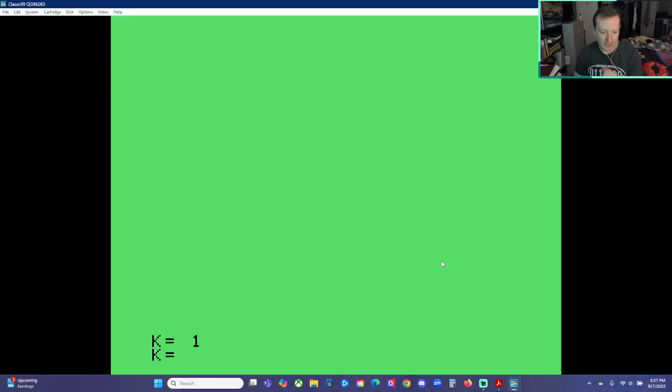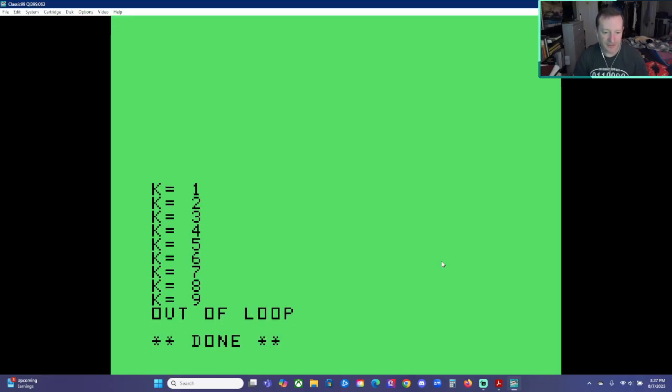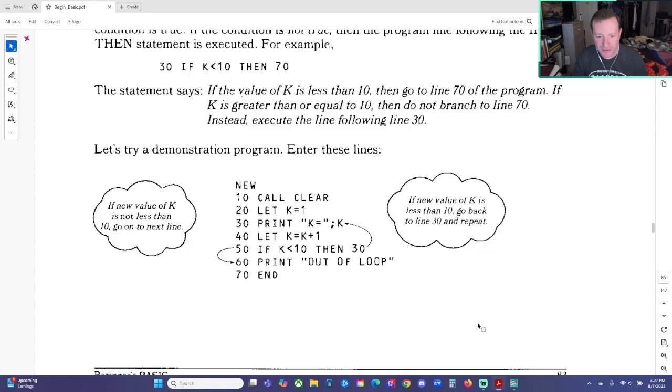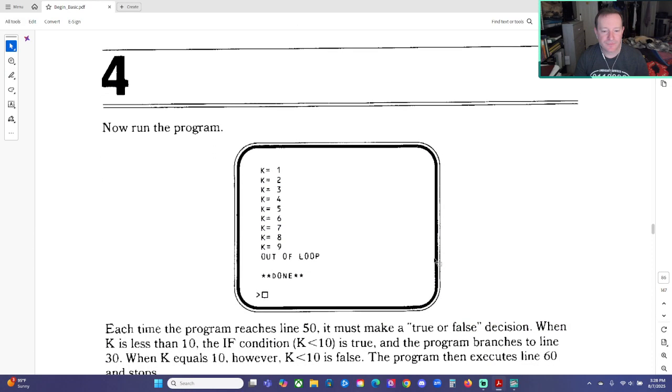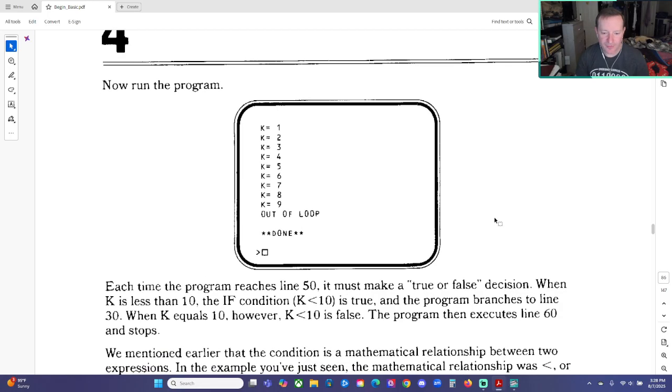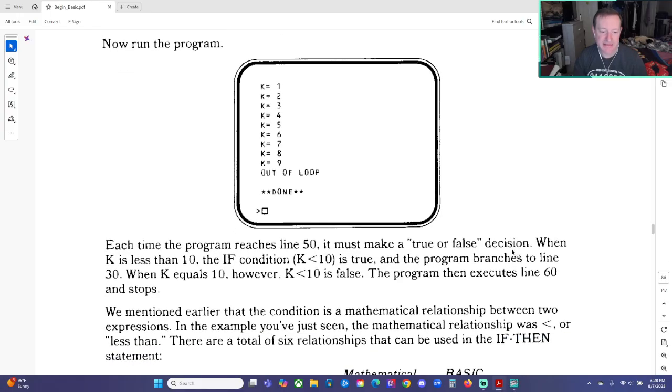Let's run it. K equals up to, actually I didn't print 10, I printed 9. Oh yeah, because it's less than, not less than or equal, just less than 10, exactly. Each time the program reaches line 50, it must make a true or false decision. When k is less than 10, the if condition, k is less than 10, is true, and the program branches to line 30. When k equals 10, however, k is less than 10 is false. The program then executes line 60 and stops.